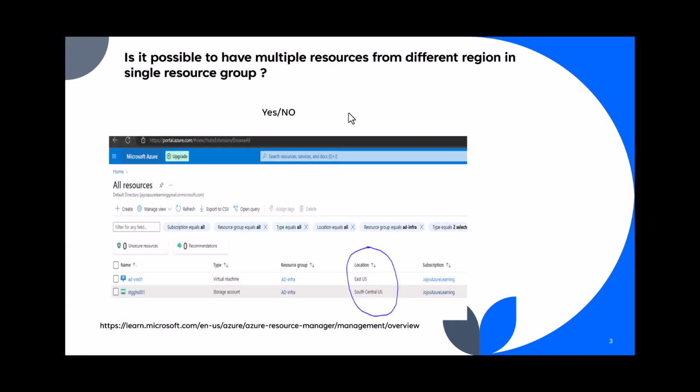Second question: is it possible to have multiple resources from different regions in a single resource group? The question we are asking is, can we put two resources in a single resource group, but each resource is created in a different region? You can see in this screenshot there are two resources. One resource is ADVM01, a virtual machine located in the East US region.